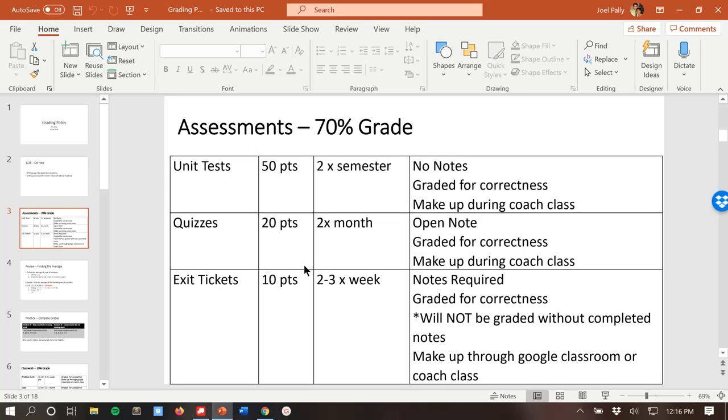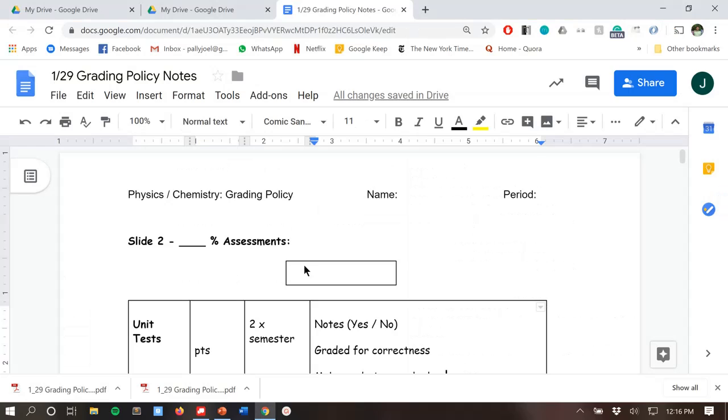So first, we have assessments. Assessments are 70% of your grade. This is a citywide policy. The same thing holds for my class. So 70% of your grade is coming from assessments. So remember, this box is being used to fill the blank above it.